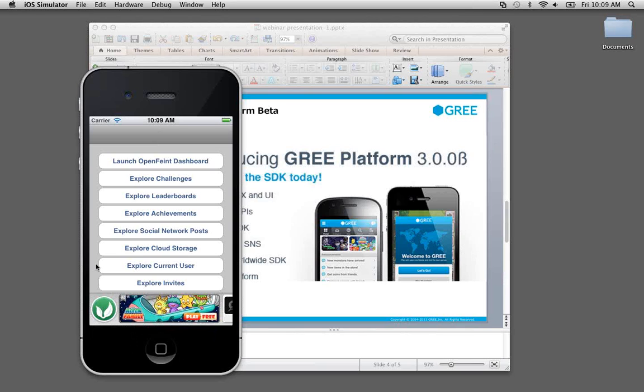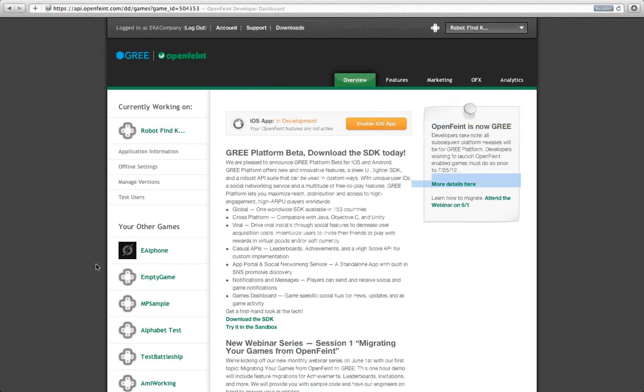So now that we've looked at just the very basic pieces that we'll be going through, I'd like to take a look at the server side of things and how you set up your initial applications from, again, both OpenFeint and GREE Platform. On the OpenFeint side of things, what we're looking at here is the developer dashboard. And this is where you would go in and create your applications, configure your features, leaderboards, achievements, etc.